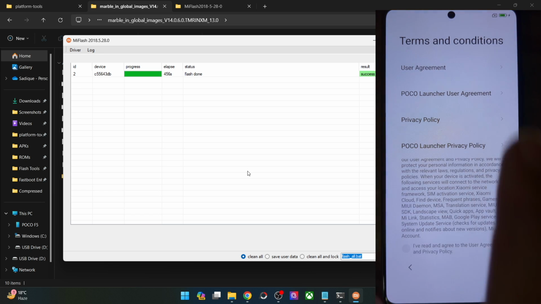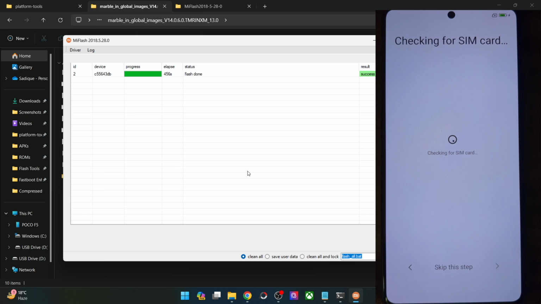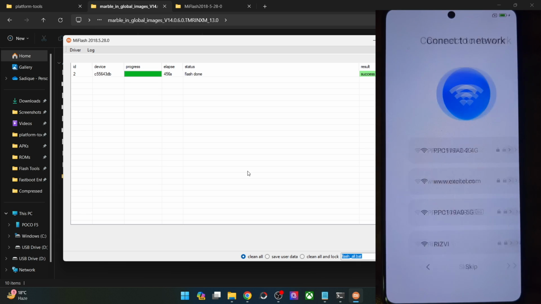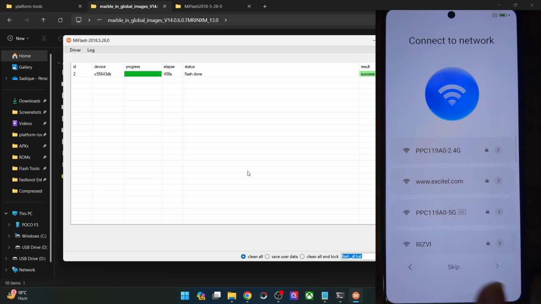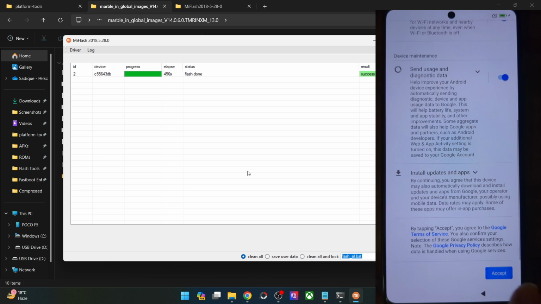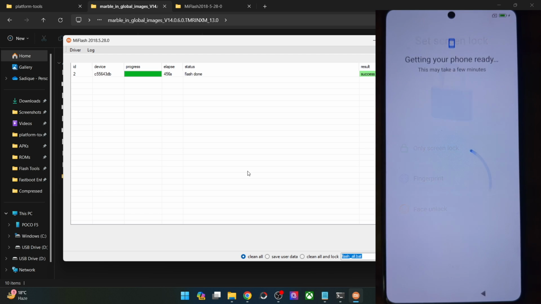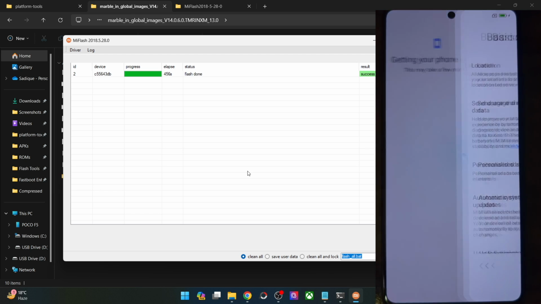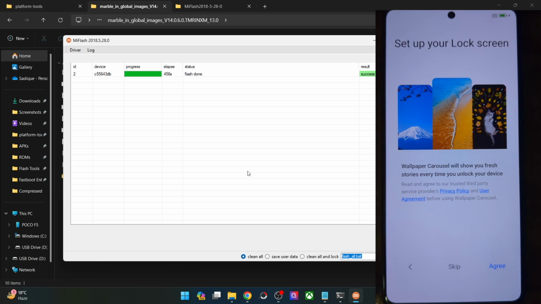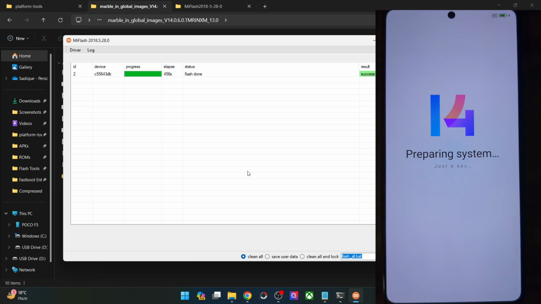If you want, you may do a data restore right away. I will not be doing that and will skip all the stuff right now. So let's skip this as well, and I will take you to the OS and show you the result of the UI and UX of MIUI, just to be double sure that we are inside the OS. And with this, we should be booted to the MIUI 14 ROM in a matter of a few seconds.